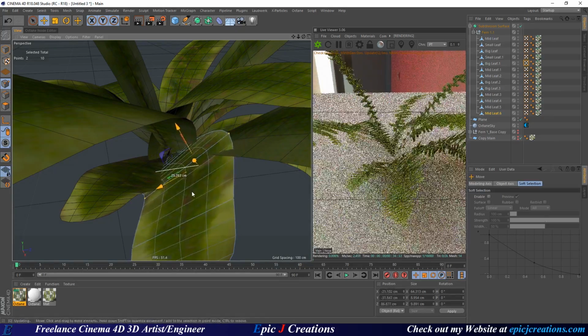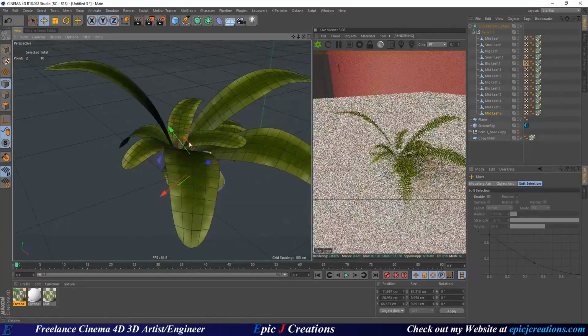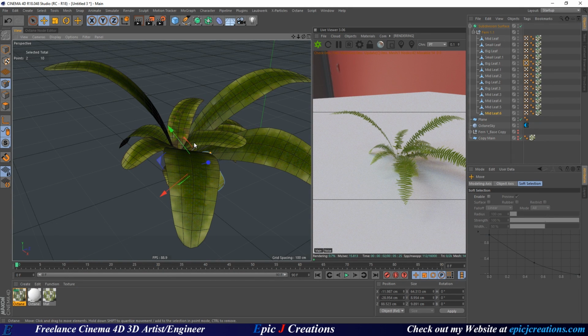So we'll just do something weird and pull him over like that. But a lot of options. You guys kind of get what I'm going for. Let's see what a finished one looks like.